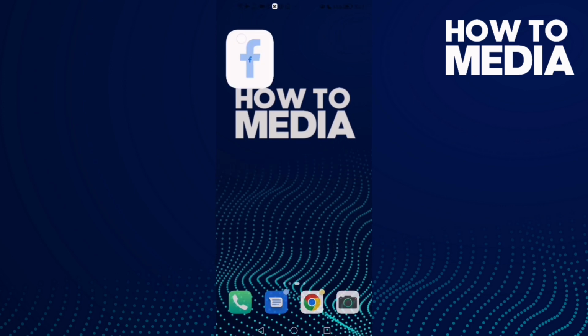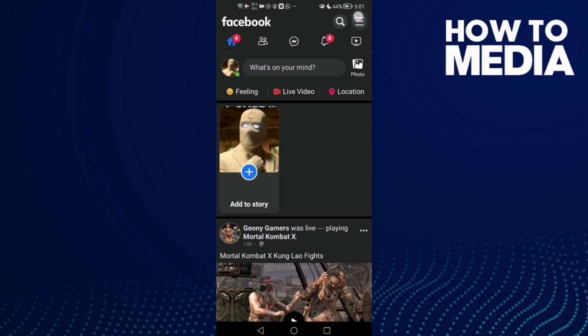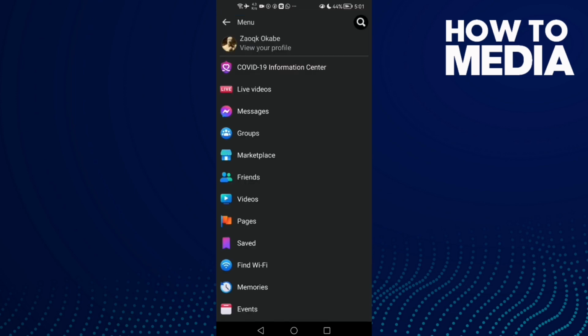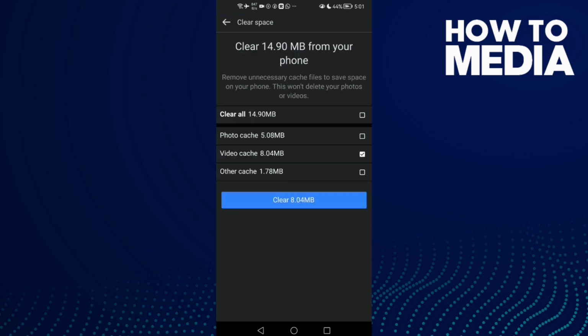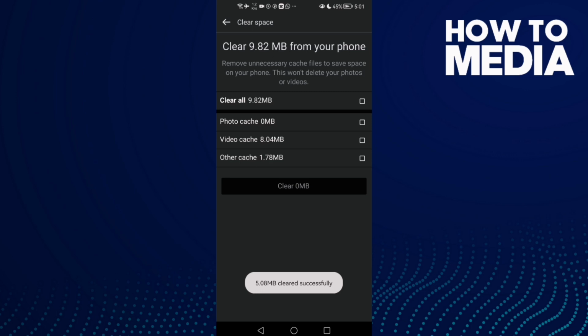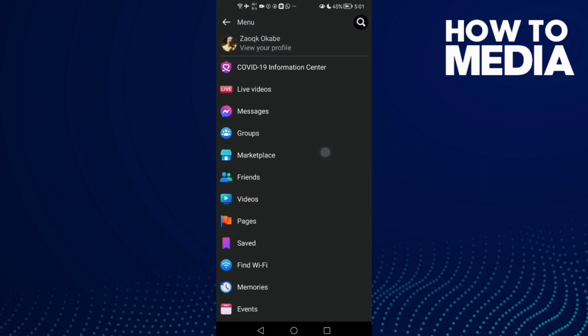First thing, go to Facebook Lite. Here you will find these three lines at the top corner. Click on it and go down, click this one, clear space. Now all you need to do is just select photo cache, select only photo cache and click clear. And as you see, just by one click, we clear the photo cache.